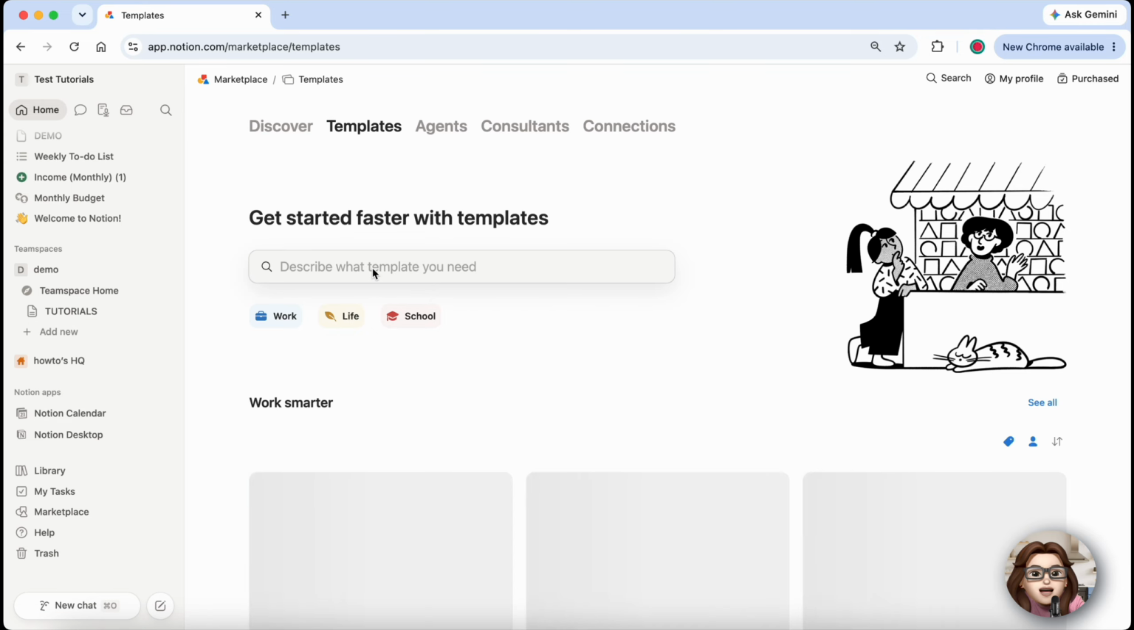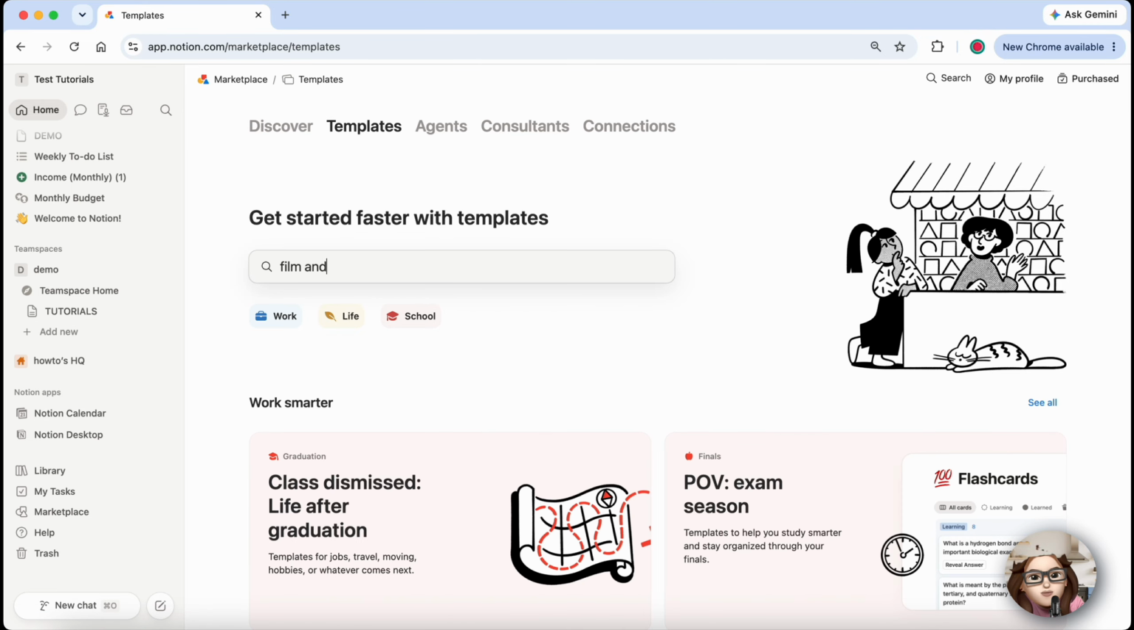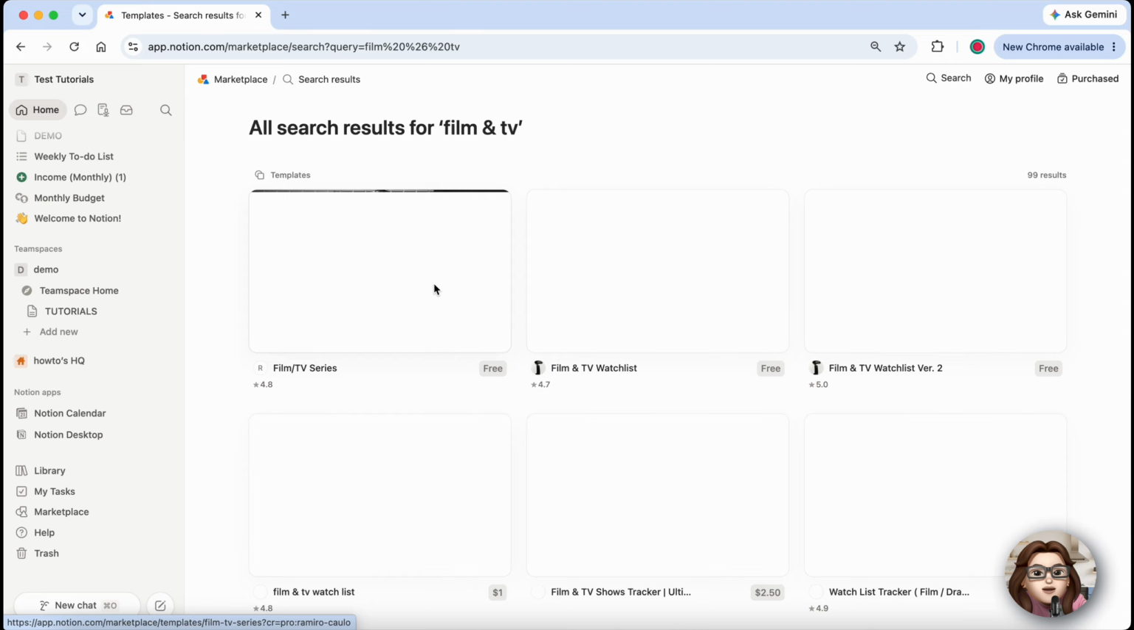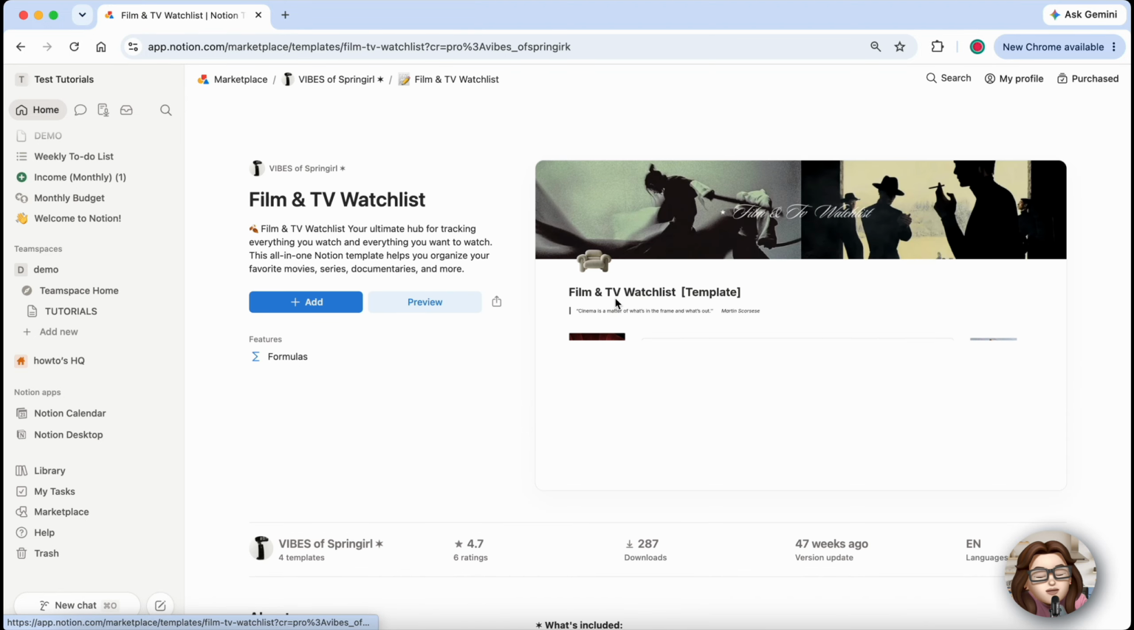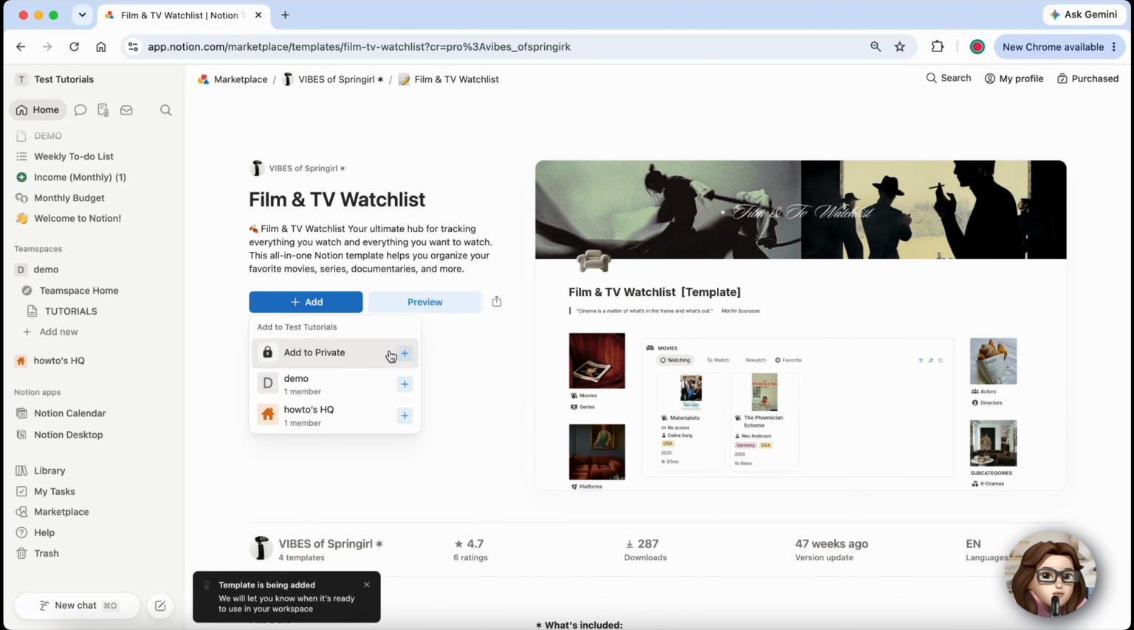In the search bar, type Film and TV Watch List and browse the available templates. Choose the template you like, then click Use this template to add it to your workspace. Once the template opens, explore the database.